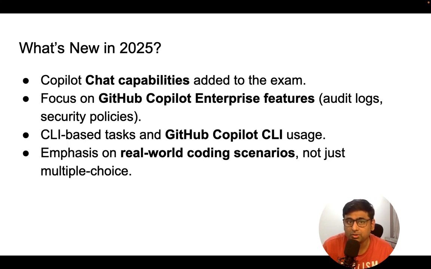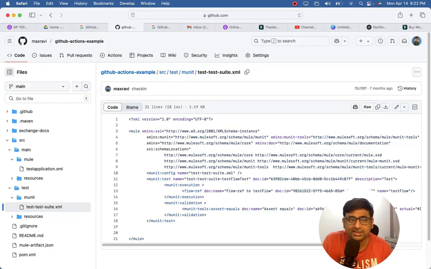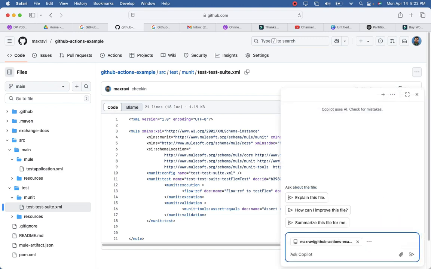I'm going to give you a short demo about how we engage with Copilot using chat. So let's move to GitHub Copilot. You can see my screen. I have opened GitHub and a sample file on my GitHub UI. If you see this icon, this is GitHub Copilot. Once you open that, it will let you ask questions.